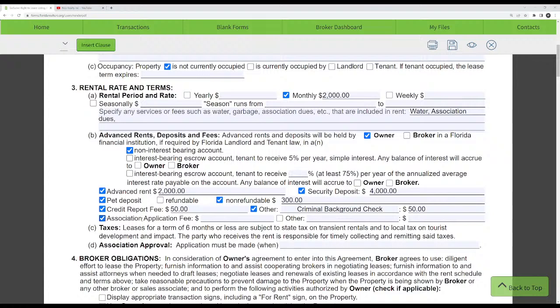If there's an association, such as a condominium association or an HOA, and they require an application fee for tenants to lease a property in the premises, you'd put that here. Most of the time I've seen it's like a $100 application fee per applicant, but I have seen $150, I've seen $75, $50. You just put that amount there, whatever the association is charging. So let's say the association is charging $100 per applicant. You put it there.